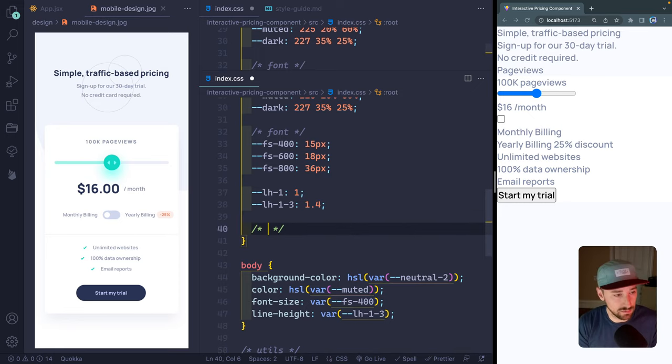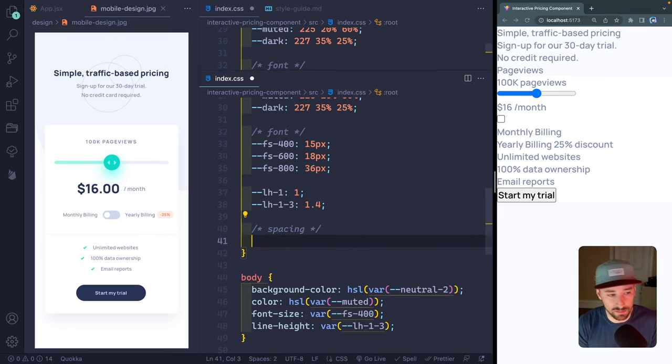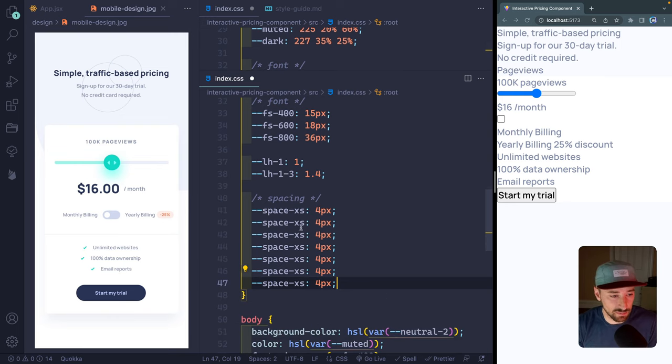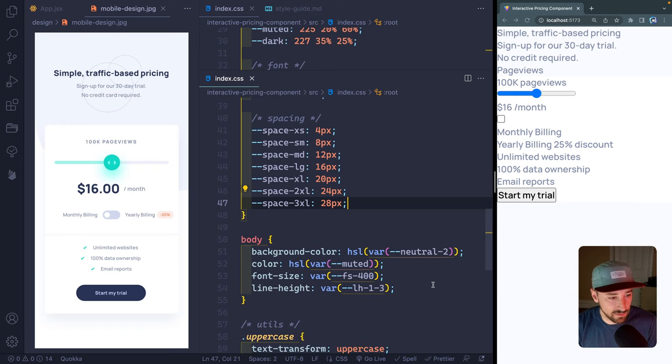breakpoints. So we'll say like spacing, and let's just do like a 4-point scale. So I'll say space extra small. This will be 4 pixels, and we'll just copy this down a bunch of times. This will be small and medium and large and extra large and 2XL and 3XL, and maybe I'll want more than this, but let's change this on a 4-point scale. So 20, 24, 28. For now, we'll leave it at that.